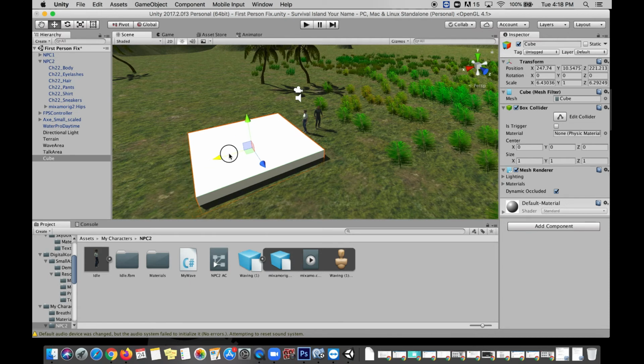So I won't make this too huge, but we'll do something like this. If you're pretty close to her, she's going to wave at you. We'll leave this cube visible just for testing purposes, so we can be sure if we're standing in the area that's supposed to be triggering this animation or not.